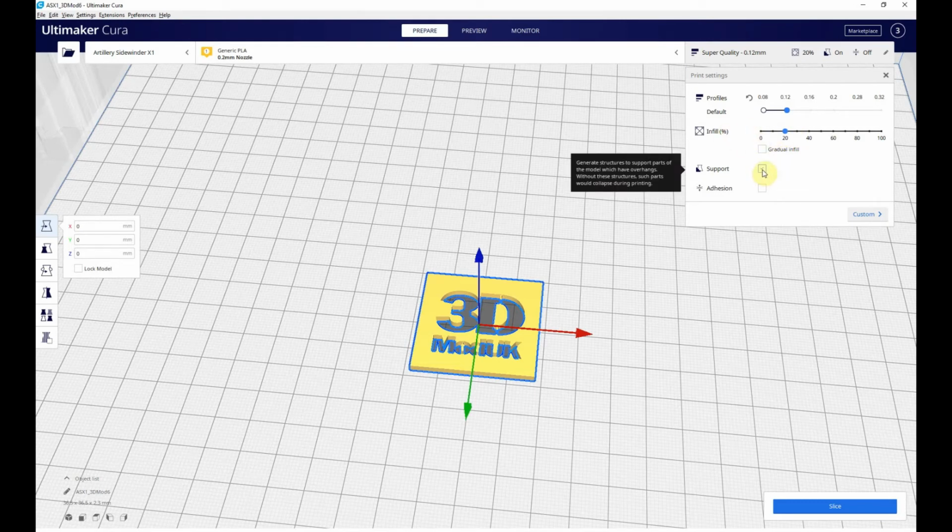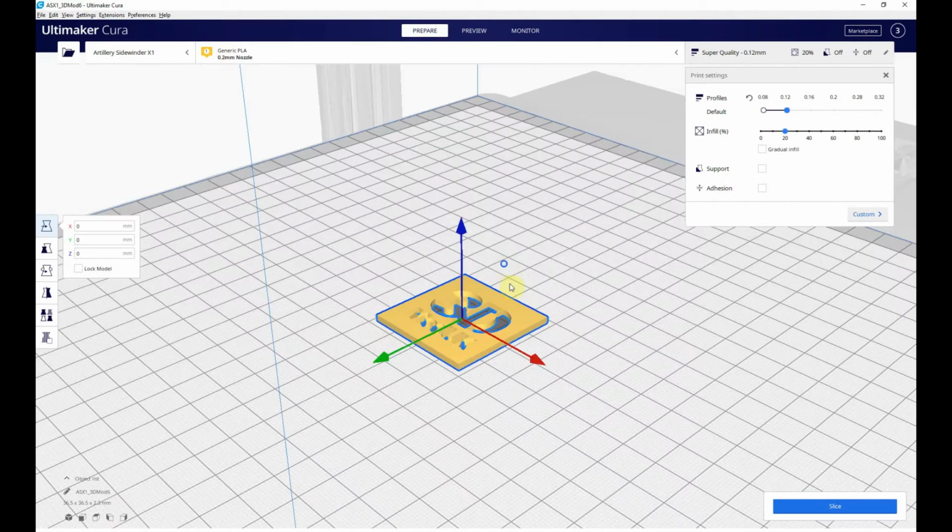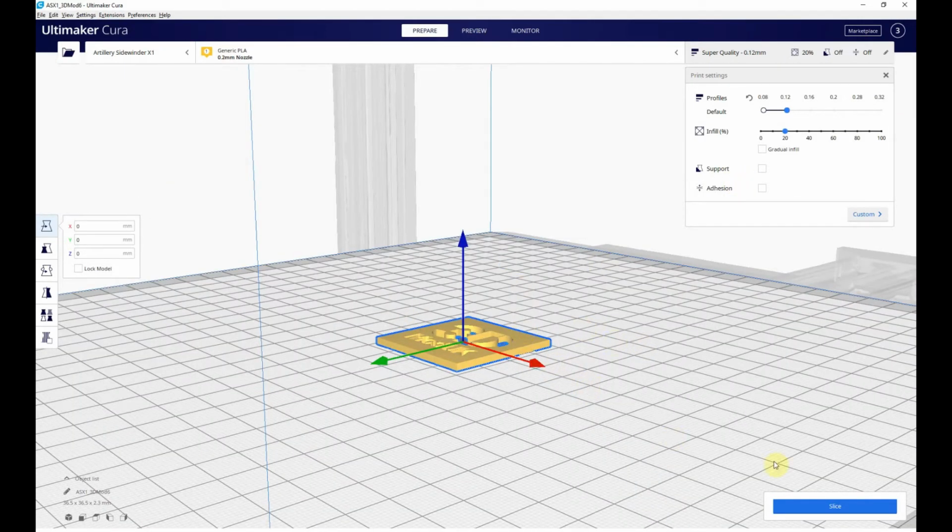But the support by default seems to be on most of the time, which for some models is fine, for others it doesn't matter. So we can remove support in this particular case because there's nothing to support because it's a flat object.